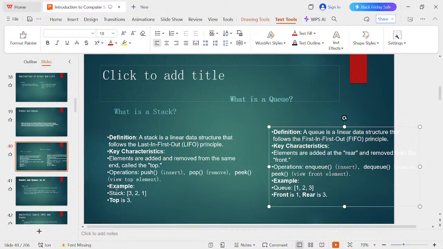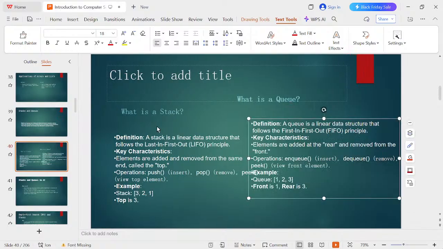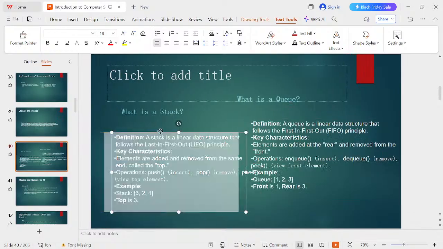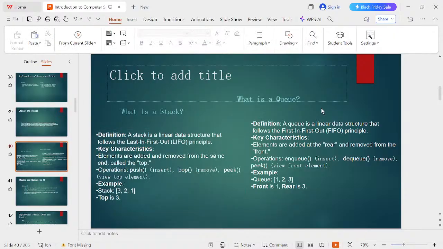So we have an example of a stack here, 3, 2, 1. The top is number 3. And then let's define a queue.